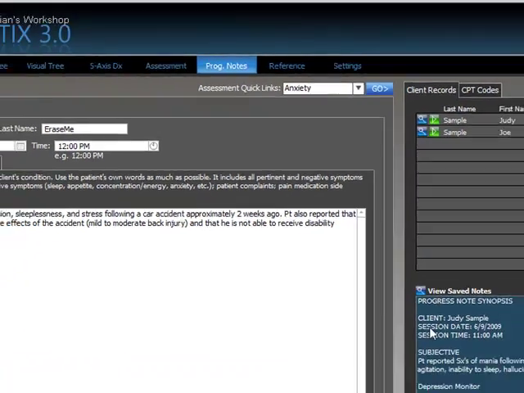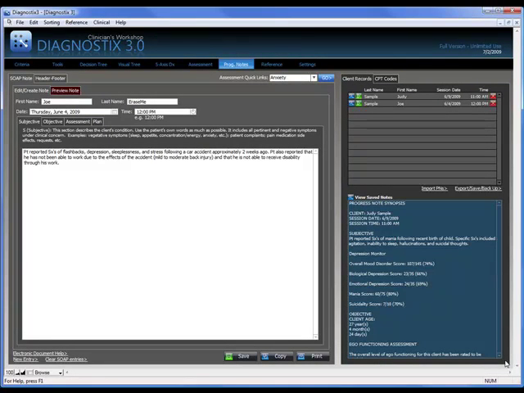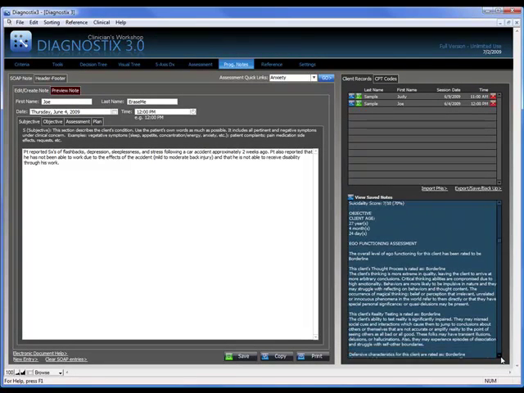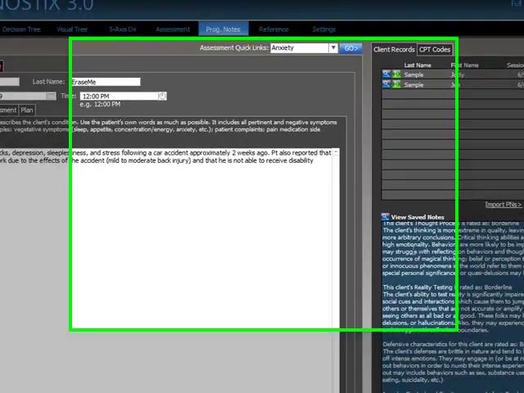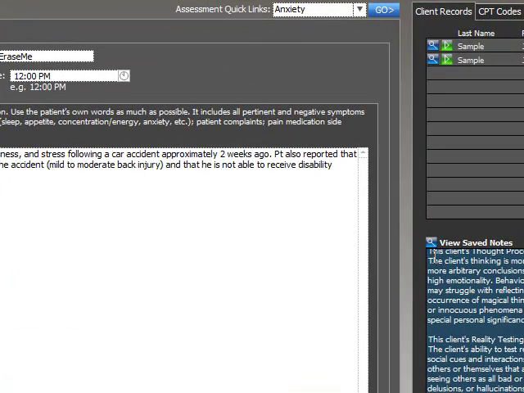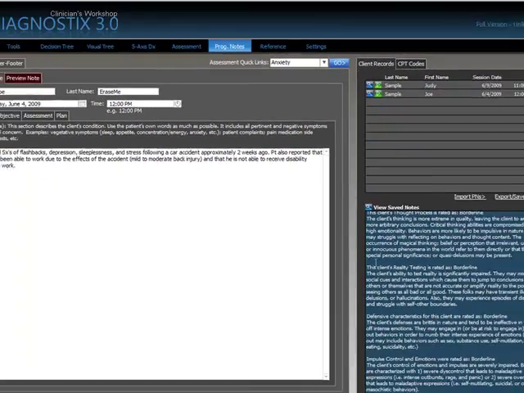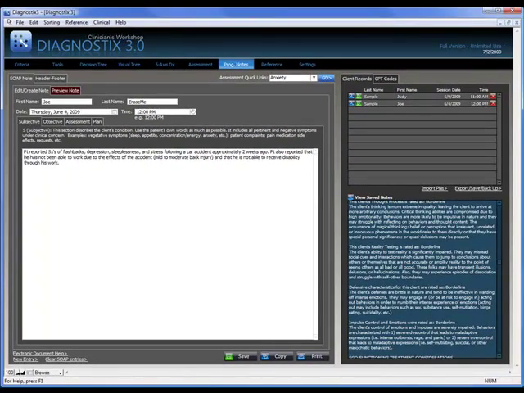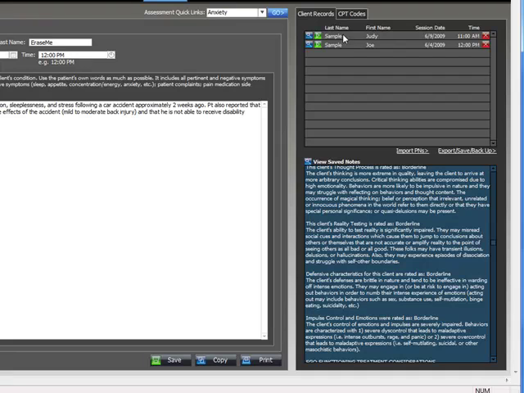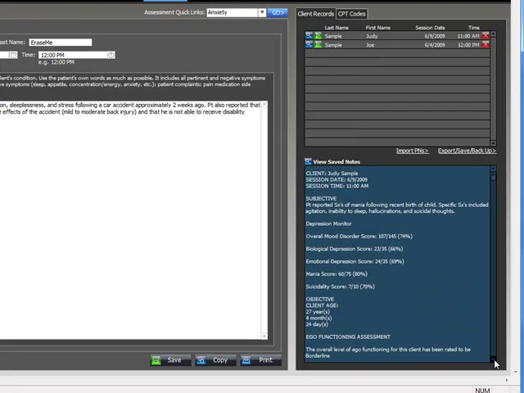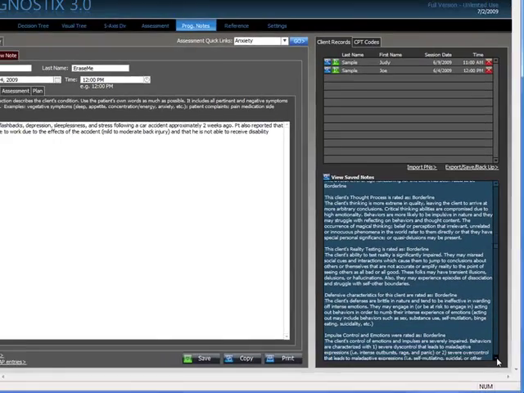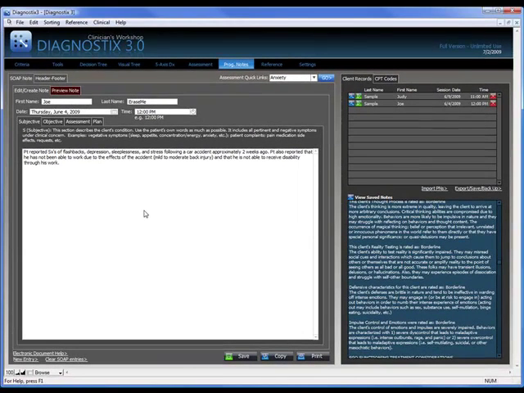If you click on that, it brings Judy Sample's progress note up here in this blue screen. Now it allows you to view it before you load it, and that's the whole point of having this view screen. So having this blue screen, I can view it before I bring it in and begin editing it. If you have maybe 30 progress notes from Judy and you're not sure which one you want, you can view each of those until you find the one that you want. And then when you've found the one that you want, you can load it.